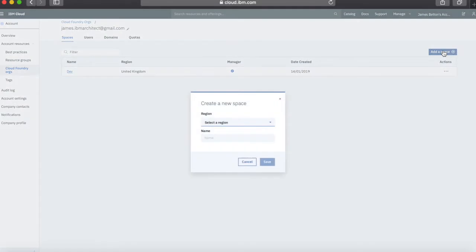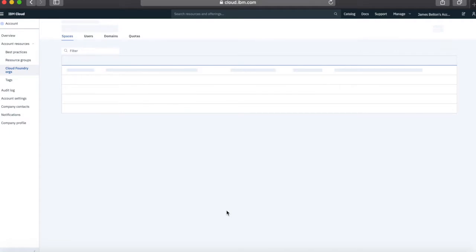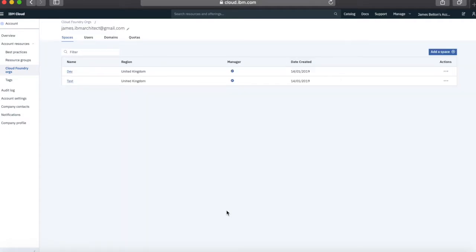So it's fairly simple to do that, and I can add as many spaces as I like with a Lite account. However, I can only ever do it in the one region, so I'll have to stick with the United Kingdom for this. And to do this, it's really simple. So let's call this one test. So I just save, and within a couple of seconds, I've got my test space added. So there's a space there.